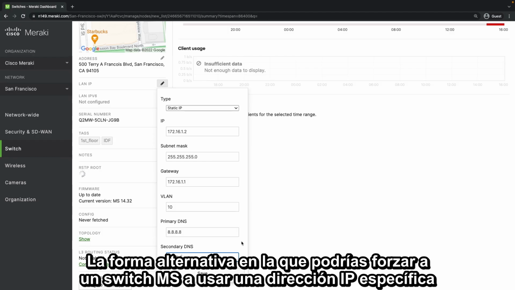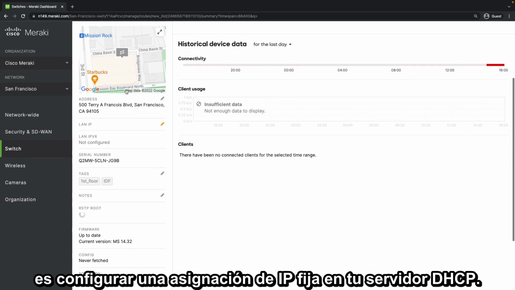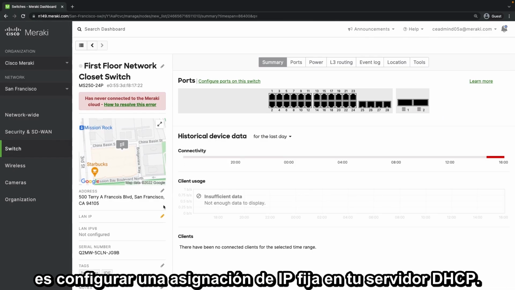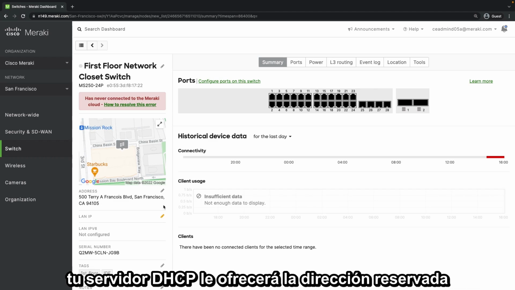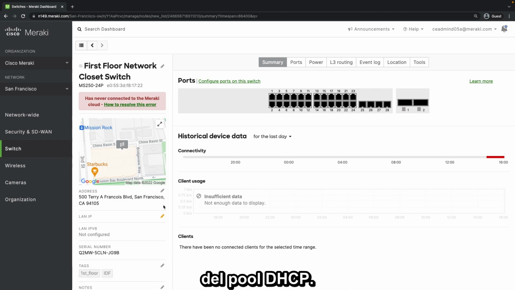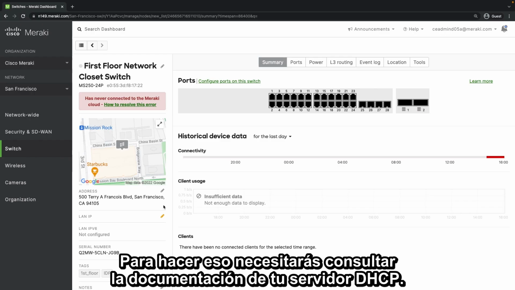The alternative way that you could force an MS switch to use a particular IP address is to configure a fixed IP assignment on your DHCP server. This way, when the switch sends a DHCP discover, your DHCP server will offer it the reserved address from the DHCP pool. To do that, you'll need to consult the documentation for your DHCP server.